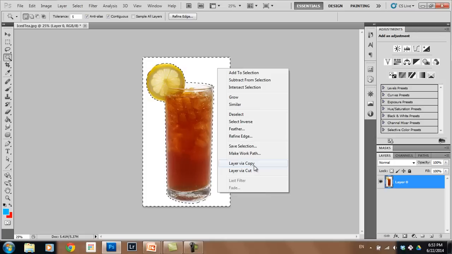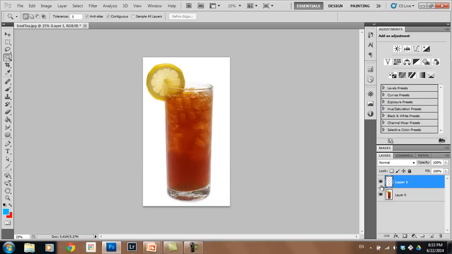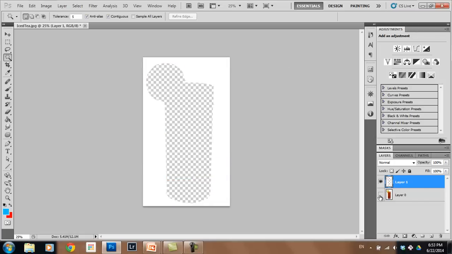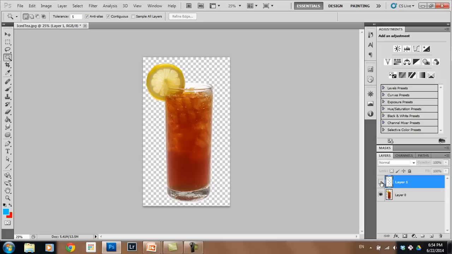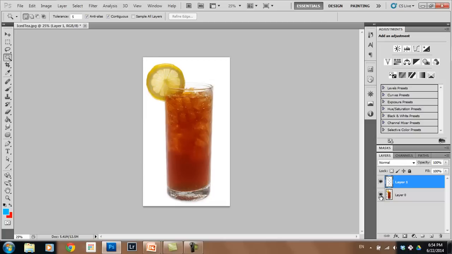Layer via copy makes this an extra layer. So for example, if I turn off the visibility of this, it'll just basically cut it out. Let's go back. Layer via cut is kind of like cutting and pasting. So this is the layer I just cut out. Okay, so there are other options. This is the quickest way.